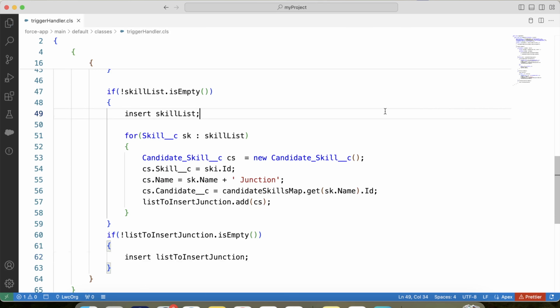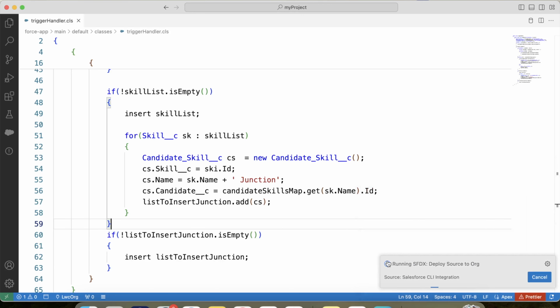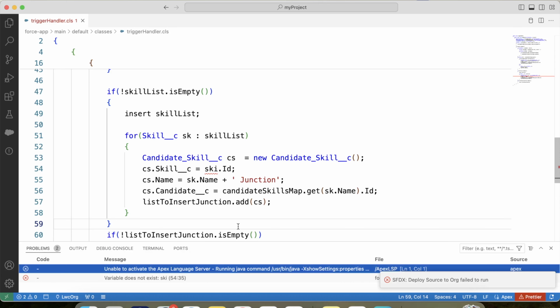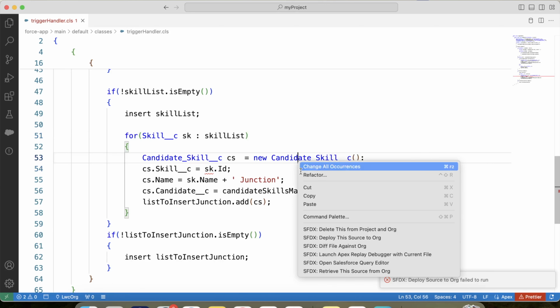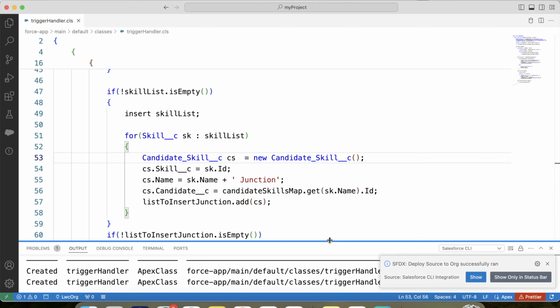Save it and deploy it to org. So we are getting an error. Variable does not exist. Okay. Save it again and deploy it. And now it is successfully deployed. So we have our handler class ready.